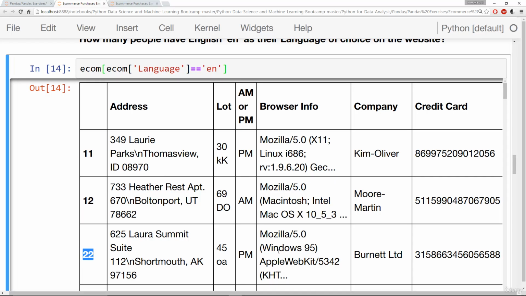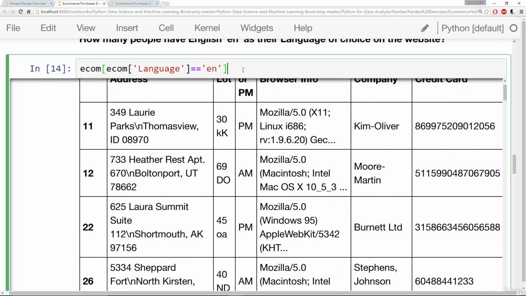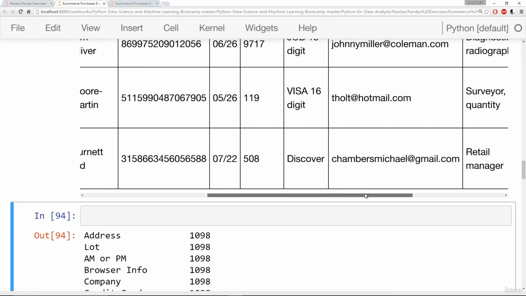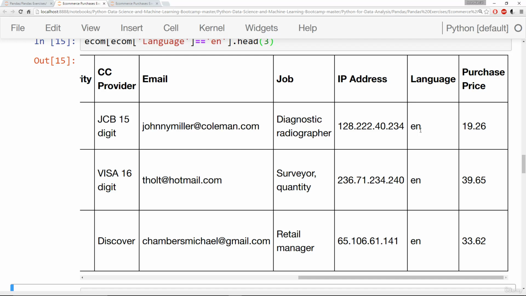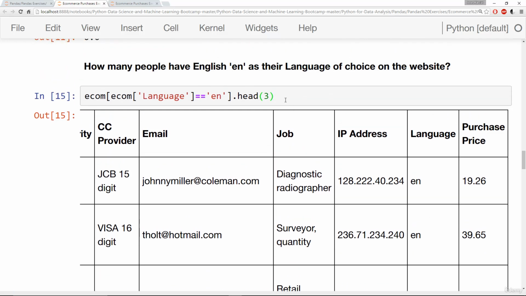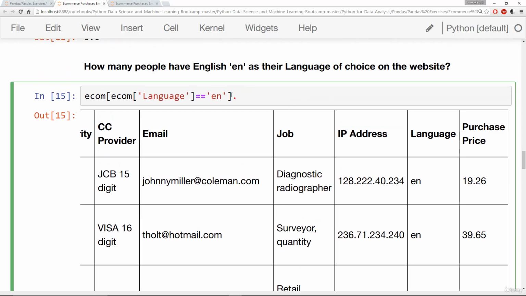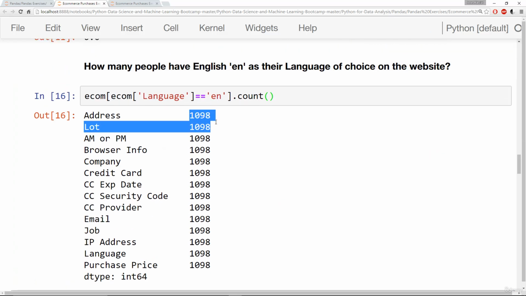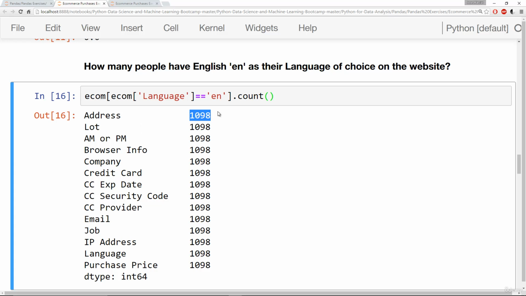And if I scroll all the way to the right on this data frame, let's just call the head of this. So I can scroll down and scroll to the right. Notice here all the languages are EN. So what I want is not the head of this. Since I want to know how many people have English, I can just say count. And this will count the rows. And so I have 1,908 people that have English as their language of choice on the website.